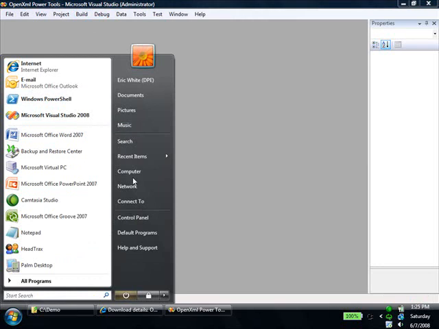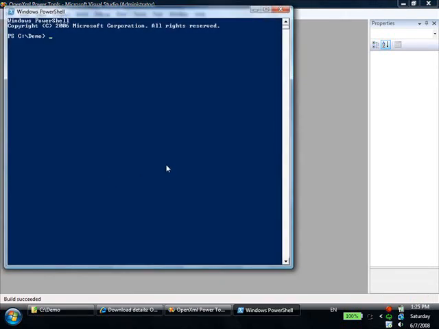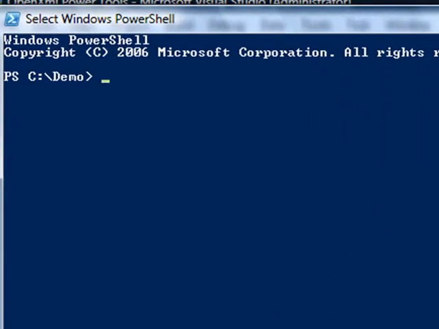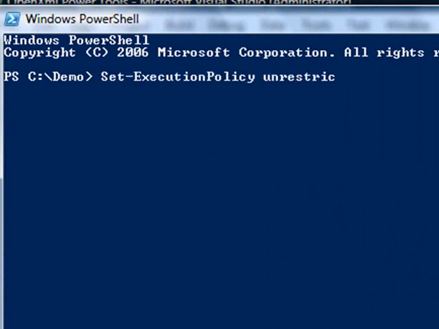Run the PowerShell command prompt as administrator, as one of the example scripts that I'm going to show you uses the get process commandlet, which requires administrator privileges. Before you are able to run any scripts in PowerShell, you must first set the execution policy. We also need to add the snap-in to the current console.